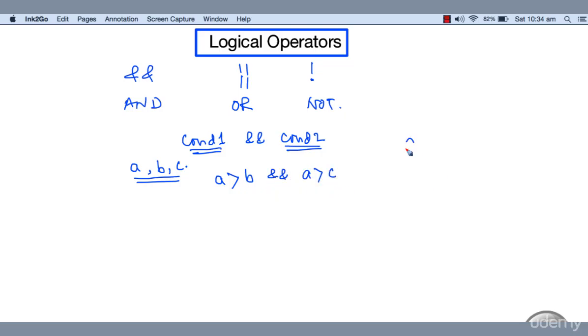Now if the value of A is 25, B is 10 and C is 15, then you can check that 25 is greater than 10, so this is true, and true is represented by 1. And 25 is greater than 15, that is also true, so this is 1. So the whole logical AND operation is true because both the conditions are true simultaneously.